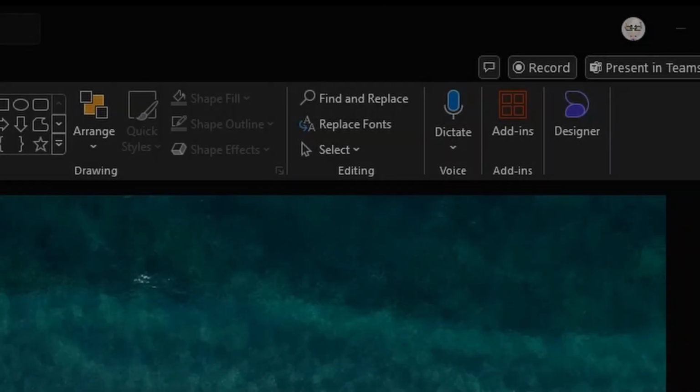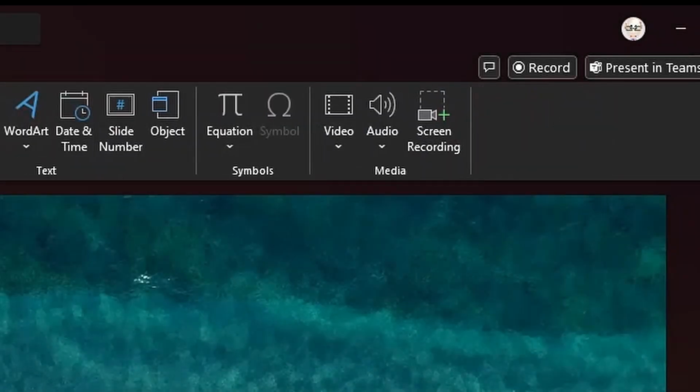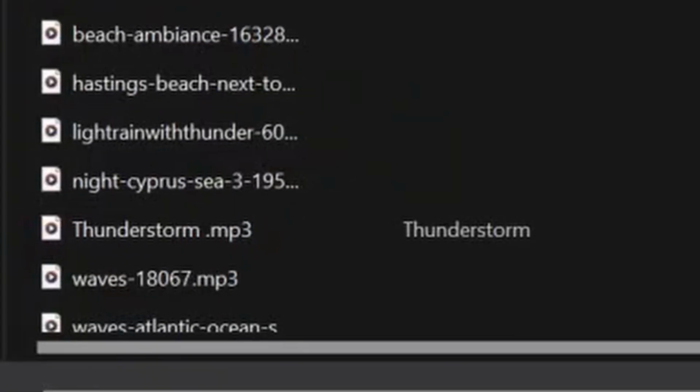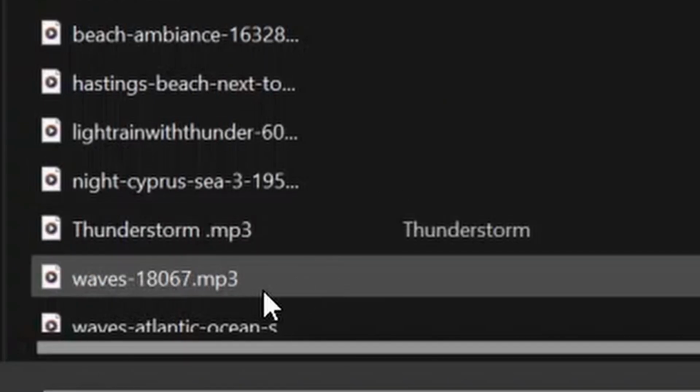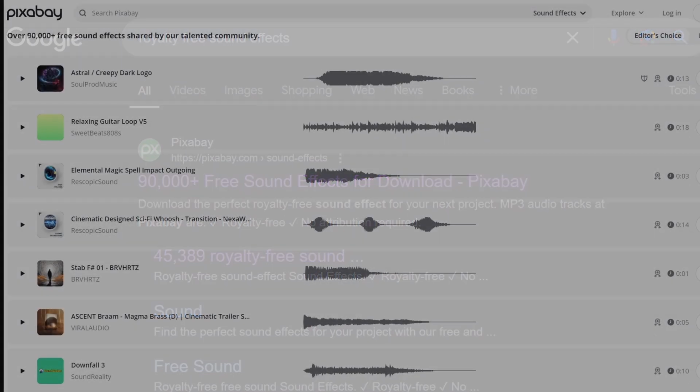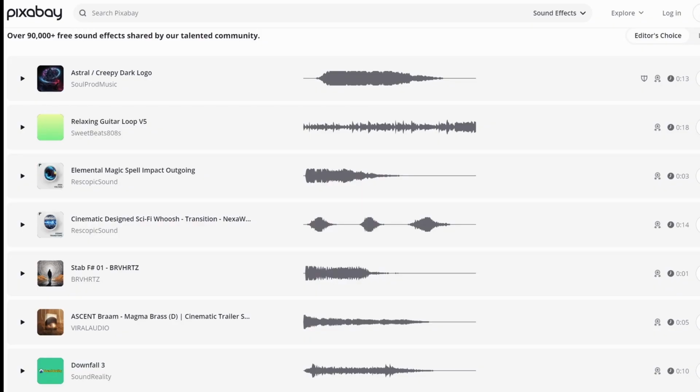To insert sound from PowerPoint's library, just go to the Insert tab, select Audio, and then choose Audio on my PC. Now you can browse through your audio files, or you can search for royalty-free sounds online. I recommend nature sounds like rain, oceans, or even birds chirping.